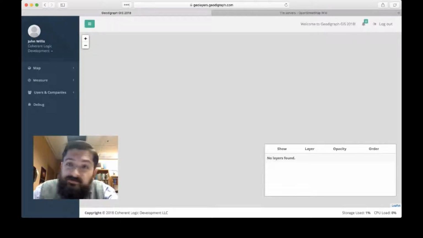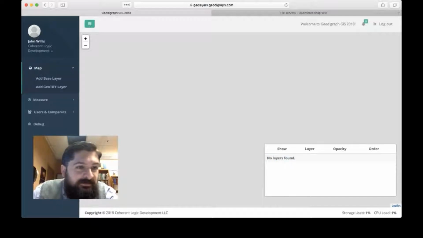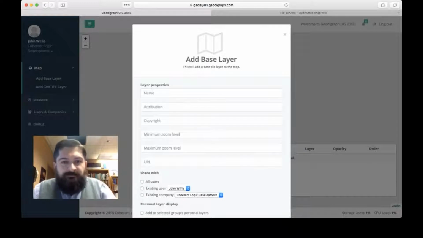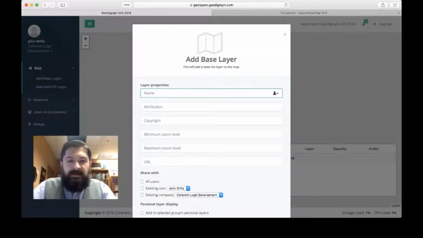I have the only user account on the system currently, and obviously there are no layers defined. As you can see, it says no layers found, which makes it not terribly useful. And to get to that first level of usability, we'll need to add a base layer. So we're going to add OpenStreetMap, which is a free street map data set. We're going to call it OpenStreetMap.